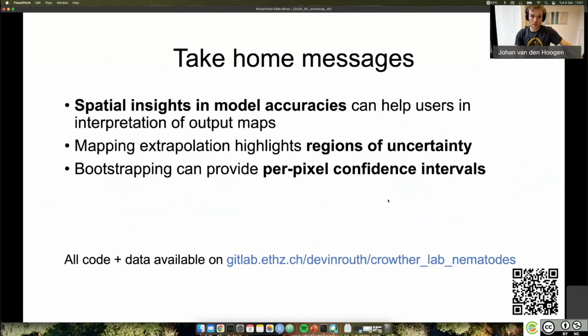So to wrap up, some key take-home messages. We think that by creating spatial insights into this model inaccuracy, we can help the end users of the maps to interpret the final models. And by mapping extrapolation, we can highlight regions of uncertainty. And by bootstrapping, we can provide per pixel confidence intervals.